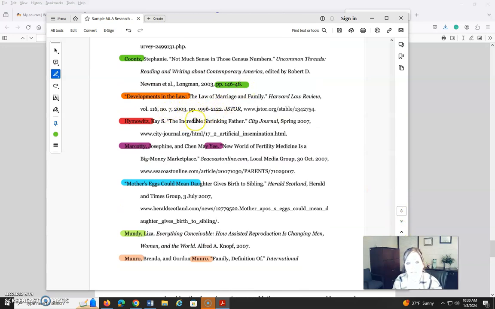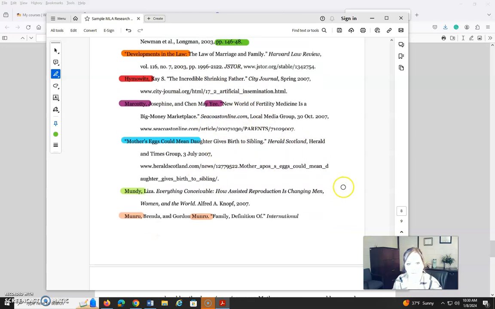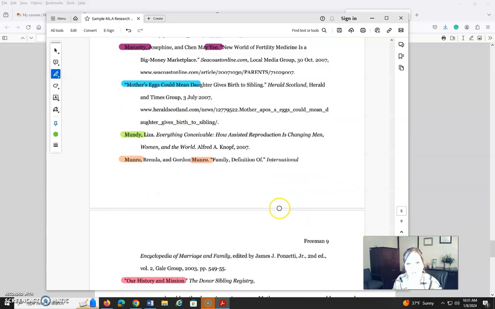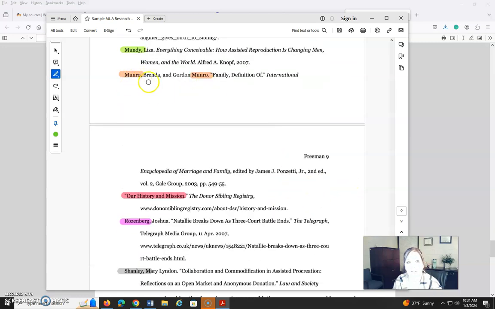So there's page numbers here. This source does not have a page number. This source does not have page numbers. Neither does this one. Neither does this one. So a lot of them don't. Now, this one does. So let me change to this. So you'd have to make sure you specify what page number the information comes from.